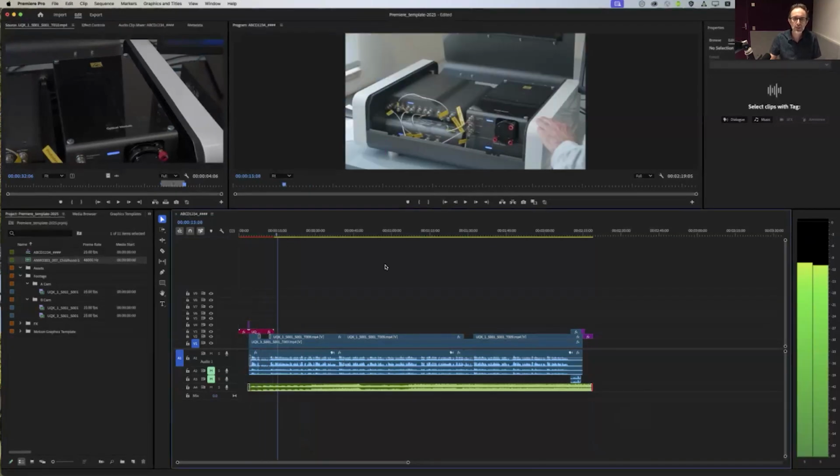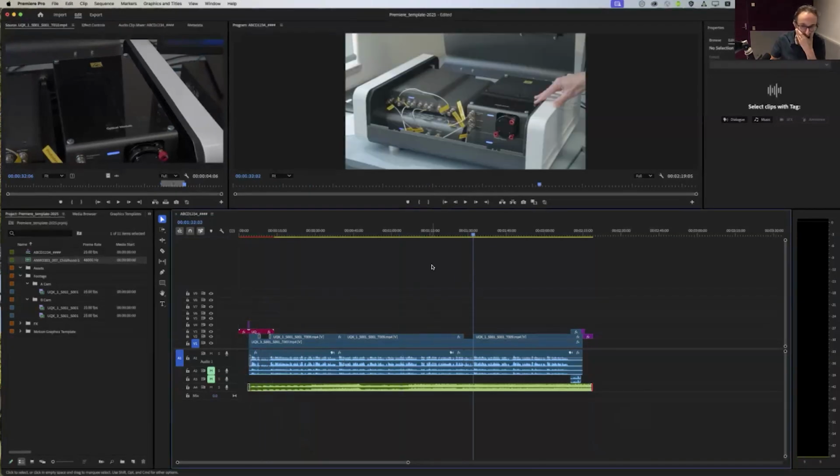All right, so that works really well. And the same thing will be if you record a piece of voiceover as well. So if you record something on your phone, a piece of voiceover, you can bring it in and drop it into the timeline.